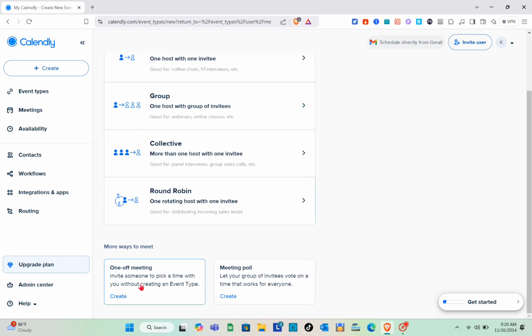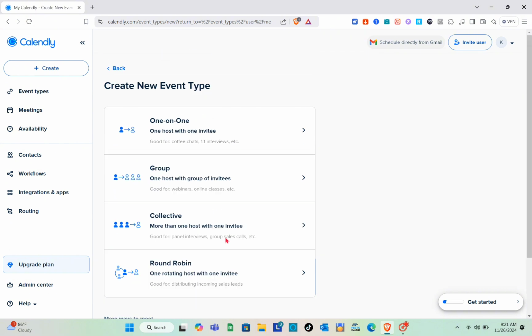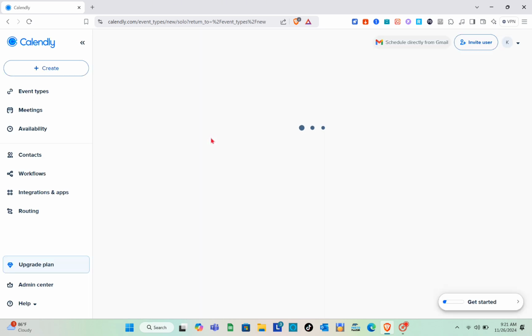Right here at the bottom, we also have this more ways to meet. We have one-off meeting and the meeting poll, so invite someone to pick a time with you without creating an event type, or let your group of invitees vote on a time. Here we can create a new event type. We have one-on-one, one host with one invitee; group, one host with one group of invitees; collective, more than one host with one invitee; and round robin. For this video, I'm going to select the one-on-one.